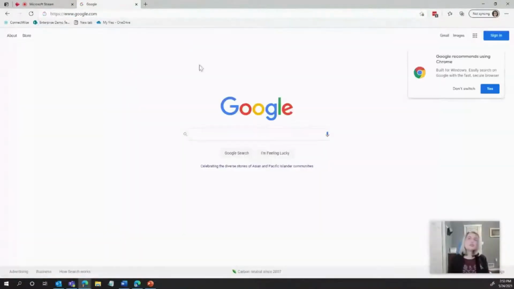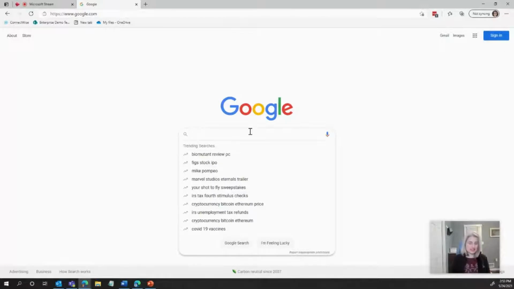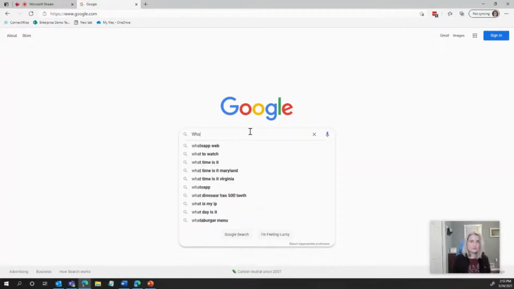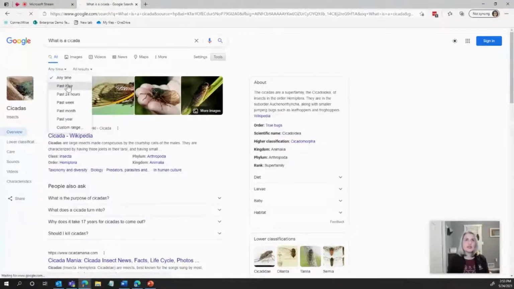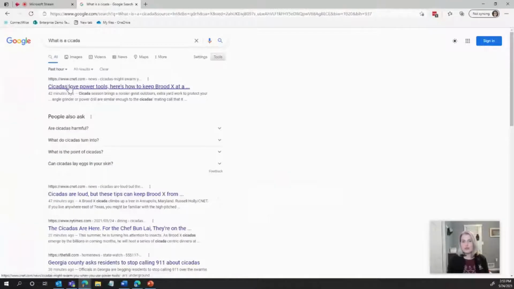Maybe I'm teaching someone how to properly Google something, and I want to get information about cicadas. So I come in here, I'm showing people how you can use Google search. I'm sharing options that they could use, et cetera, et cetera. Whatever you need to do for what it is you're trying to record.